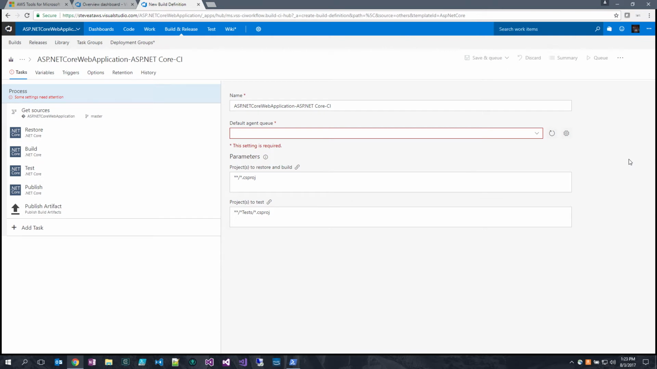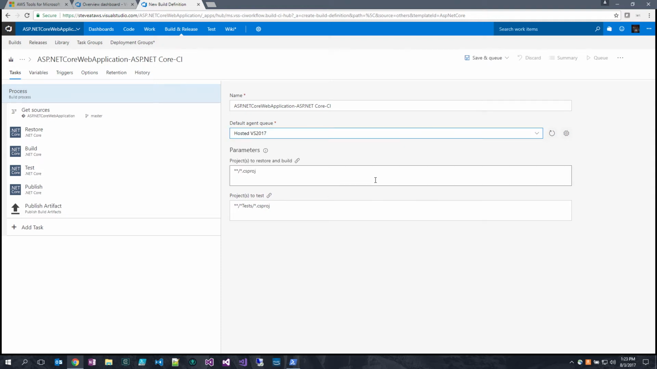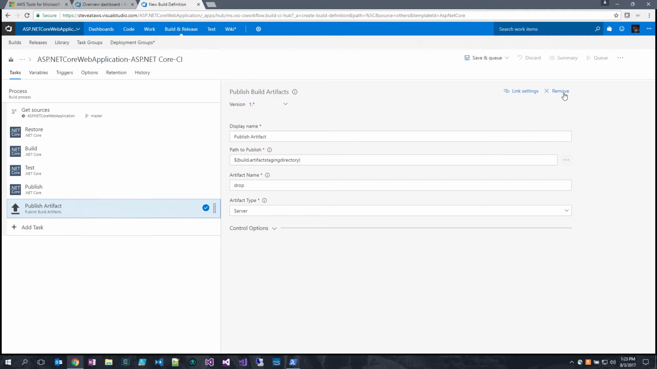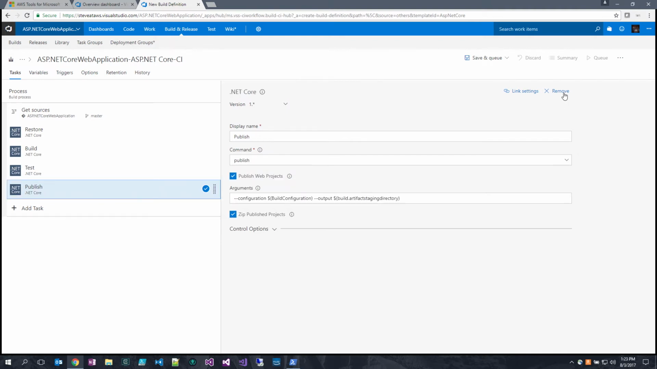The template adds some default tasks to our build that we can see listed in the left panel. The first change I'm going to make is to set the default agent queue to hosted VS 2017, as this is an ASP.NET Core project. The rest of the tasks look great, except that we don't, for this demo, need to use the Publish Artifact task. So let's remove that from the build. Let's now add the task to send our build artifacts to S3.